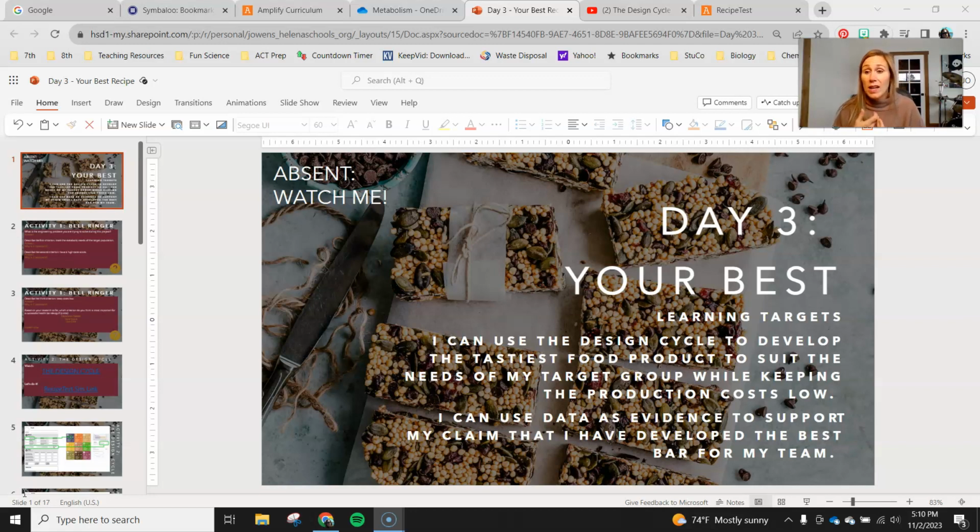Then ultimately, you're going to figure out the best design out of your group, see if you can make it any better, and then start putting your proposal together to send to the other class period. So for day 3, this is your best.